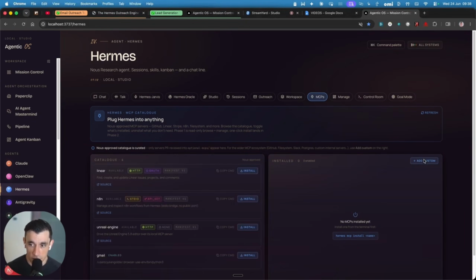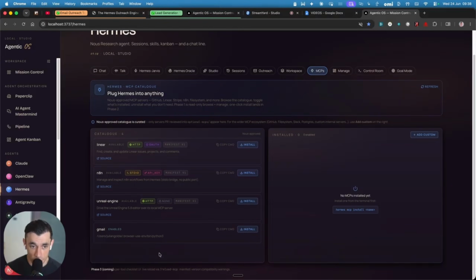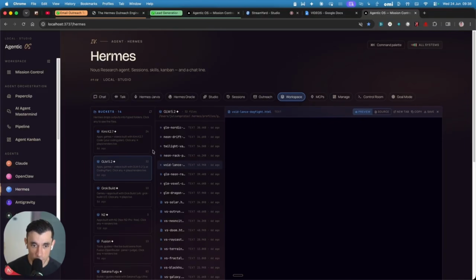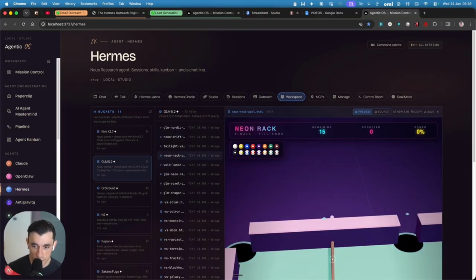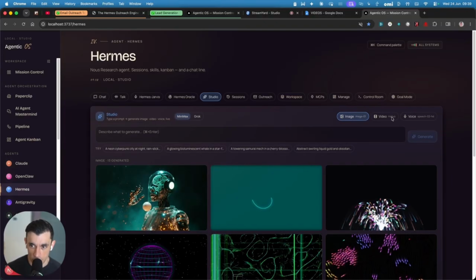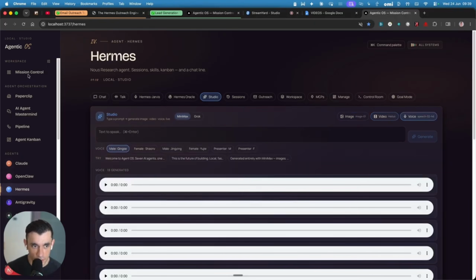So we've got the MCP section. We can add a custom one, or we can pull in an existing approved one from Hermes Agent. We have the workspace with everything we've created with every single tool as well over here. So we can preview stuff that we've built and easily come back and test it, which is pretty cool. Yeah, we have the studio with images, videos, and voice.